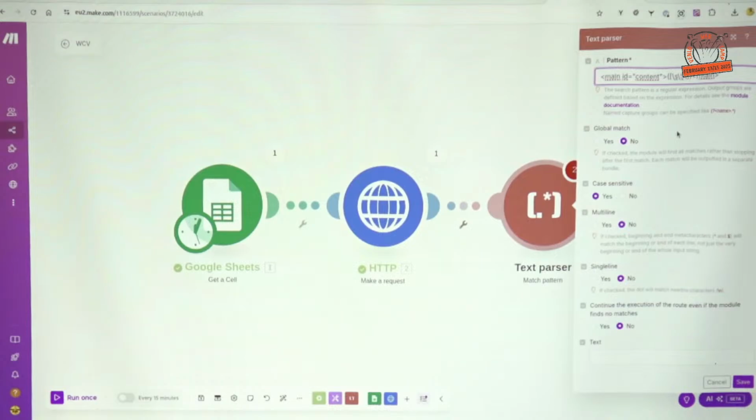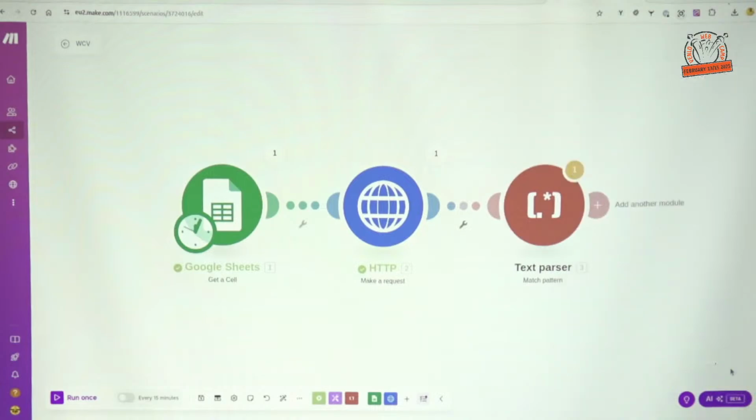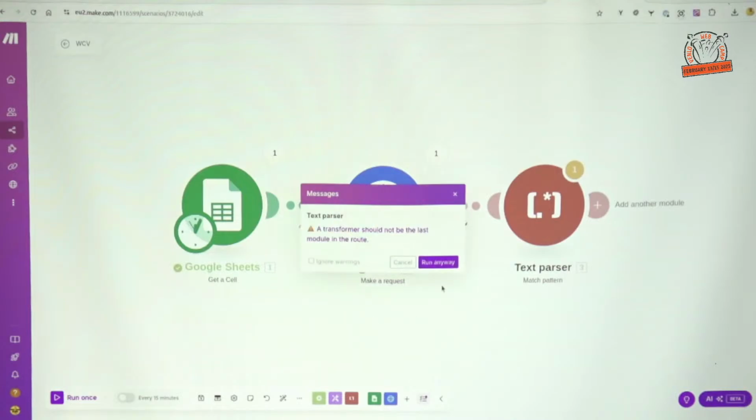Star, it's star question mark. I think it's something like this. And then you will match all the stuff from the content here that you need for the request. Hopefully this will work. We can try this with run once. Text parser could not be the last thing.